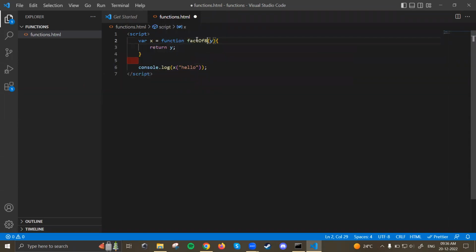Fact of 84. The name of the function is fact of 84. Remember, don't write these numbers in the beginning. The same rules apply here as for variable names. In variables, you can't create a variable name starting with a number. You can write ABC123, but you can't write 123ABC. The same thing will happen here as well.